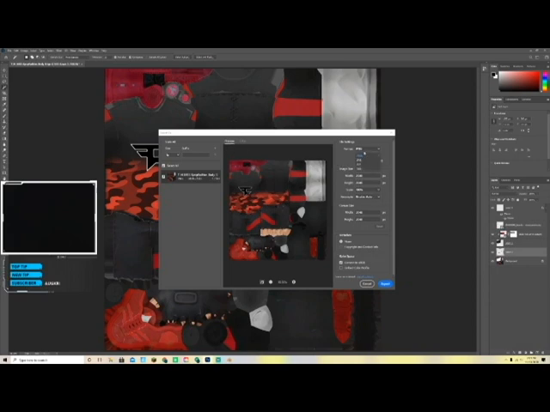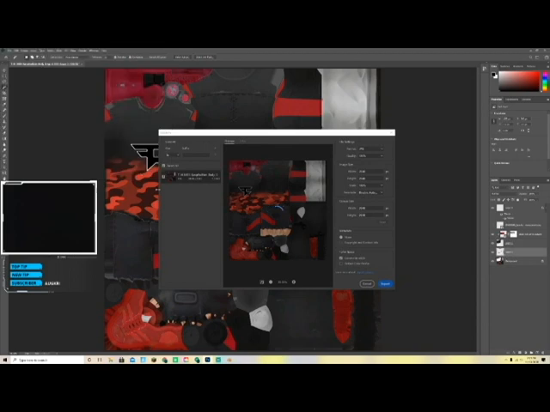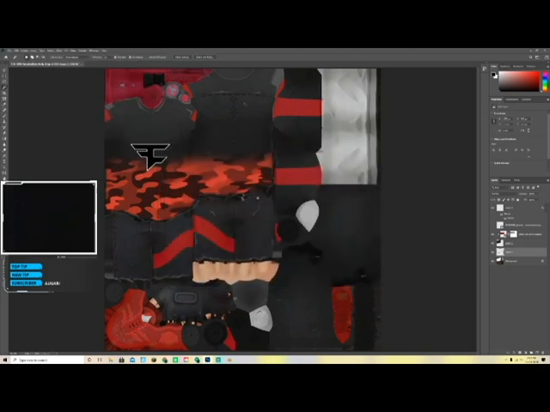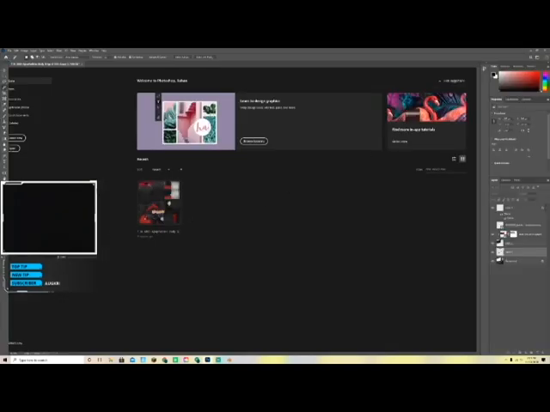And we're going to want to do File, and we're going to make the Format JPG. Don't touch anything else, and just export. I'm just going to call this tutorial. Save. Now we can exit out of Photoshop. I'm just going to go to Home or something, and then exit out.